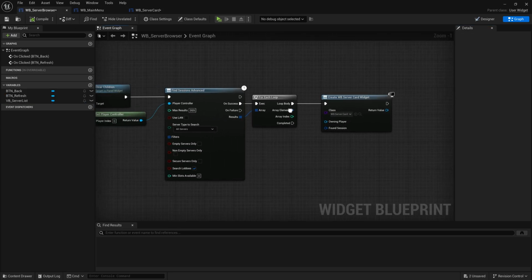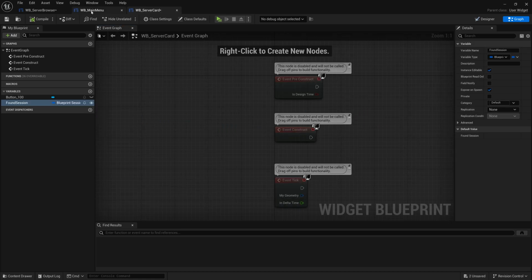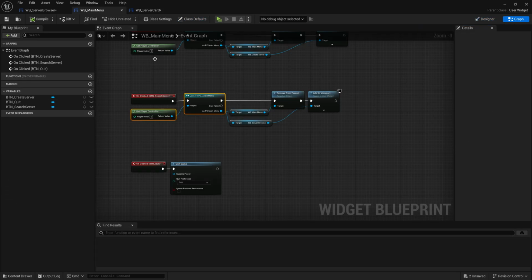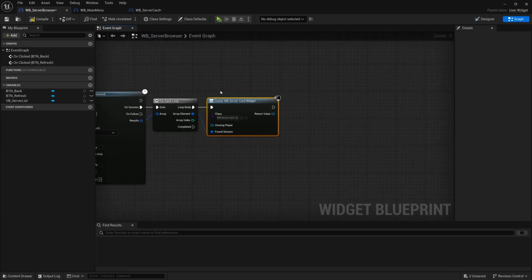So now you can connect this session you found and store it into a variable inside of here, because we need it later to join the server. When you press the button here, you need to join the server. So now we store it inside of here.